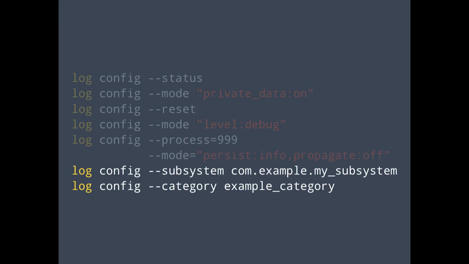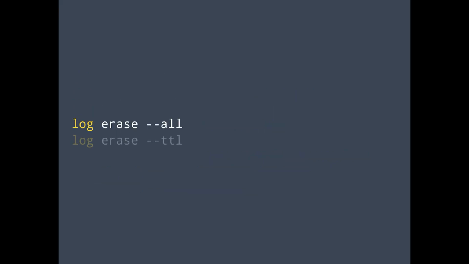And finally, we can define the config for a subsystem and category. If you're using a category, then subsystem is assumed because category is a child of the subsystems. And the last argument to look at here is erase, which is pretty self-explanatory, and it actually works. I ran this a week ago, and now I can't find any logs from before that. This will delete the selected log data from the system.